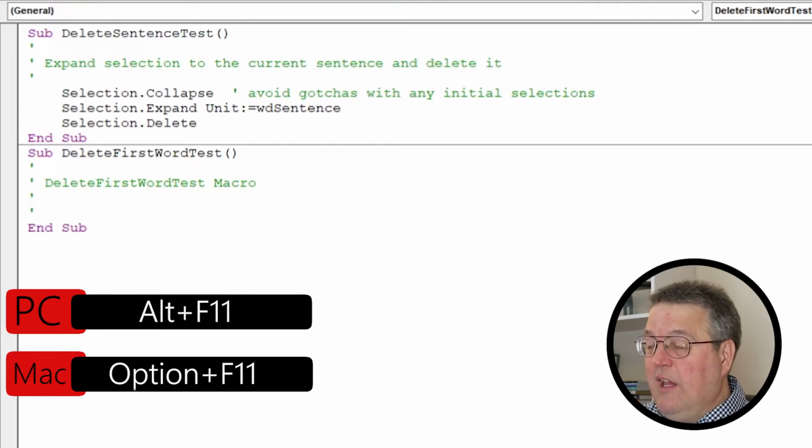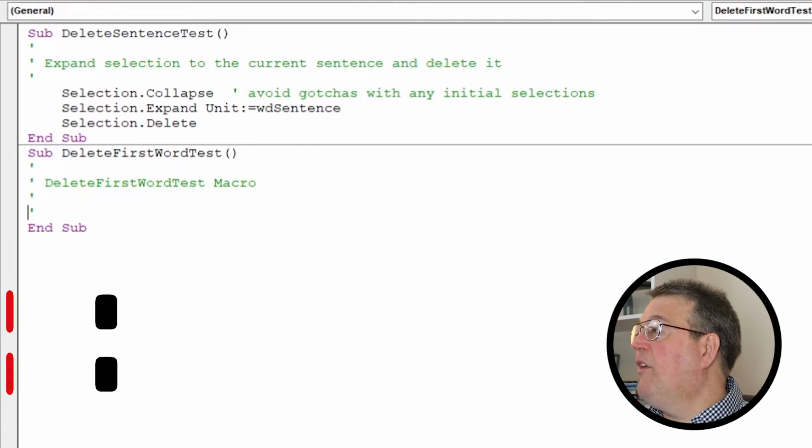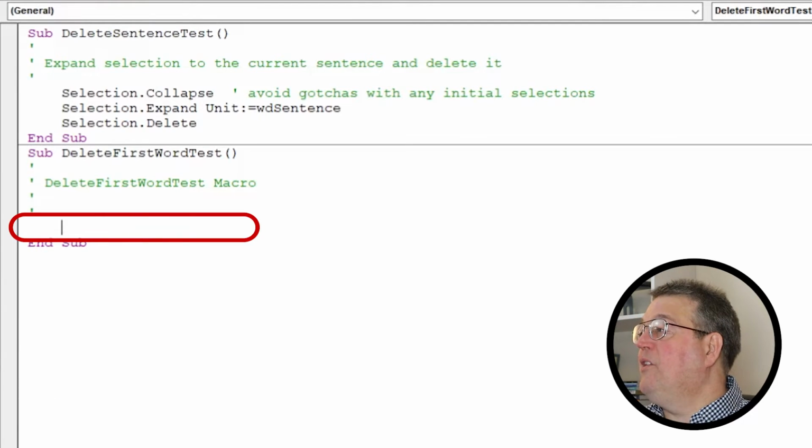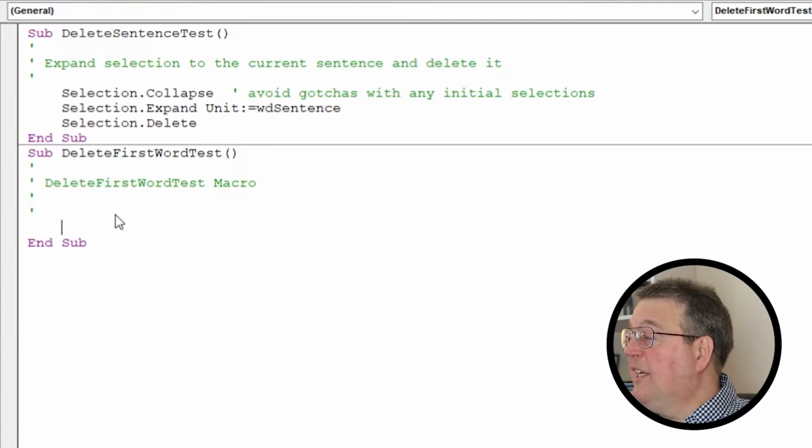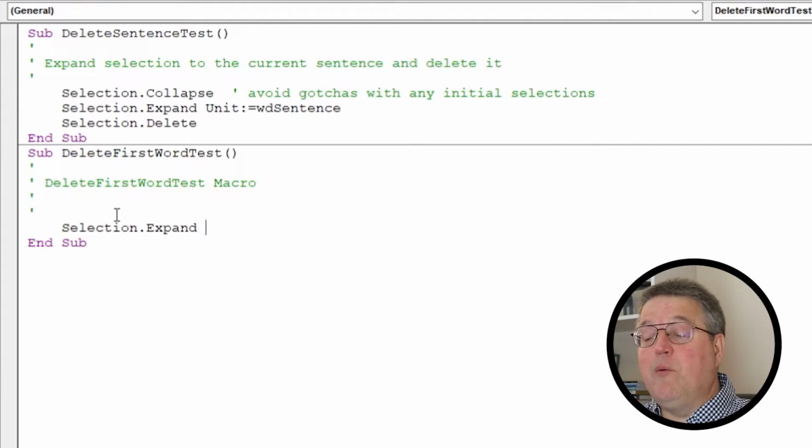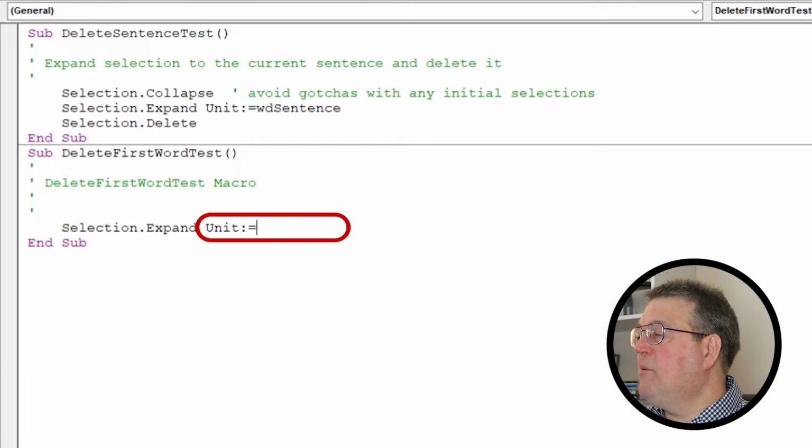Okay, so how do we do this? We want to create a new macro. So I'm going to create a blank macro just like I did before, and press Alt F11 or Option F11 on a Mac to get over here to my macro. I'll create my new line. But like I said, it uses the expand command, so selection.expand. All right, and we're going to do the same thing. We want to delete the first word of a sentence. So we want to expand it to cover the current sentence just like before.